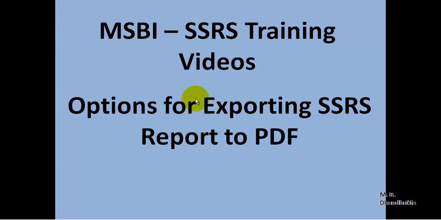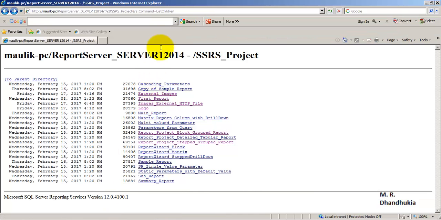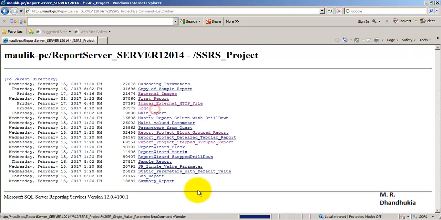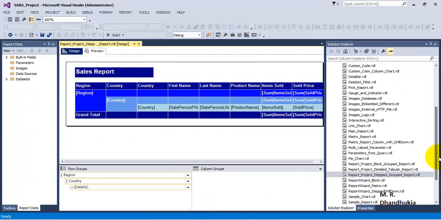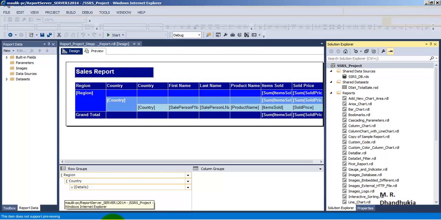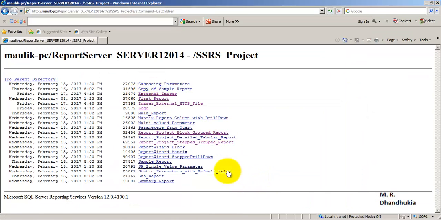Hello friends, in this video tutorial let us see some of the options that we get while exporting an SSRS report to PDF. For this, let us go to the report server URL. Now we have deployed some of the reports to our report server URL. So let us go to the SSRS project. This corresponds to this particular SSRS project, and we have deployed many reports from this folder into our report server URL. So these are the reports that are already deployed.